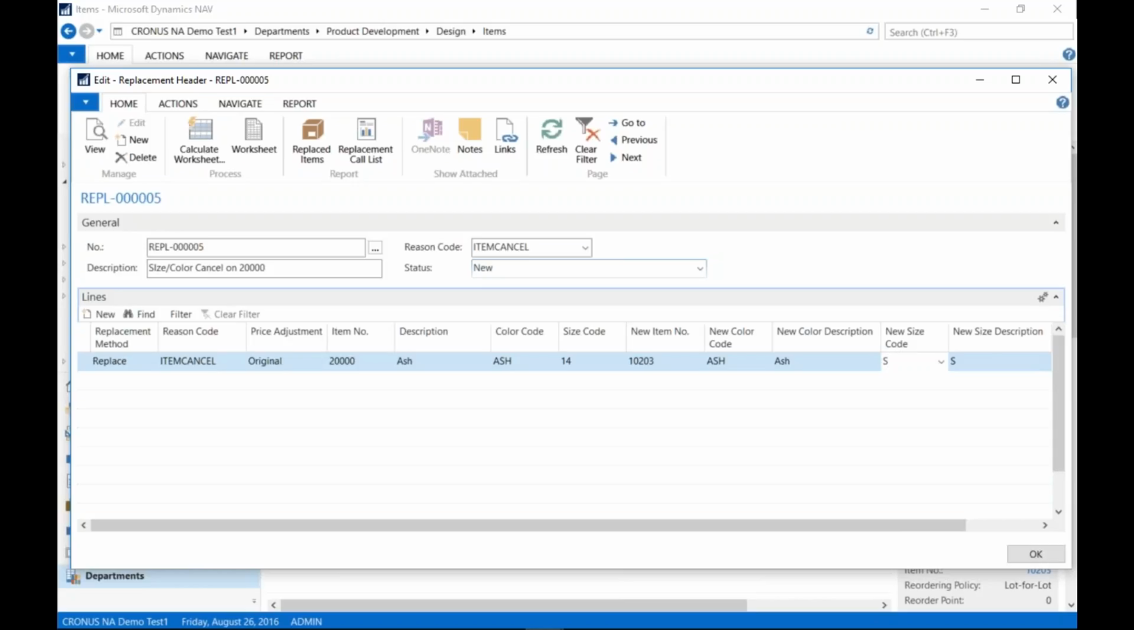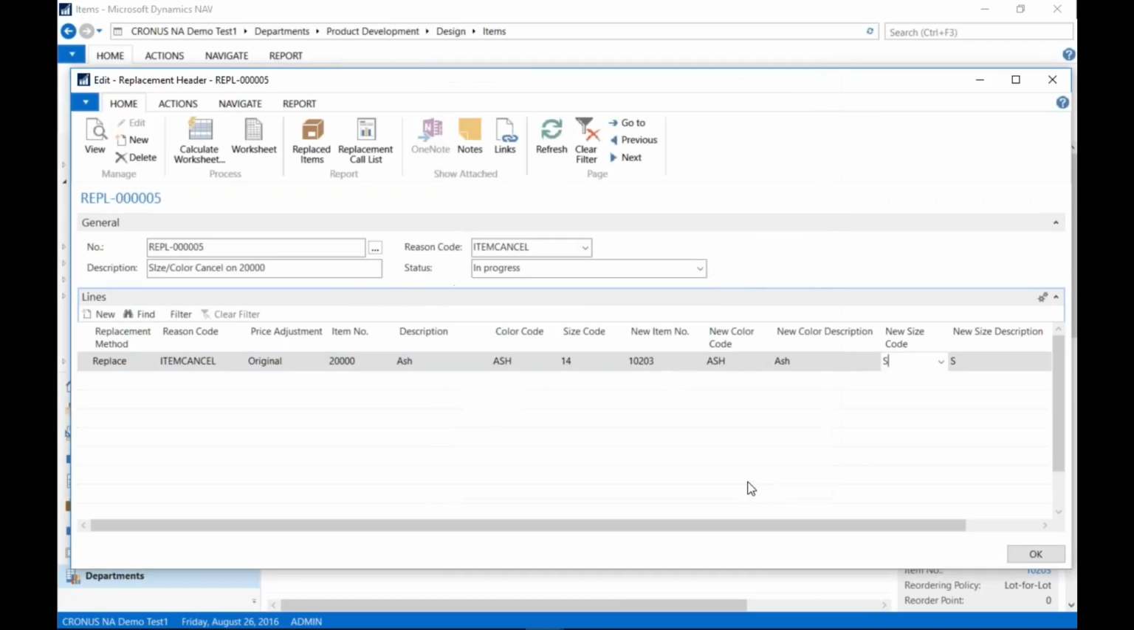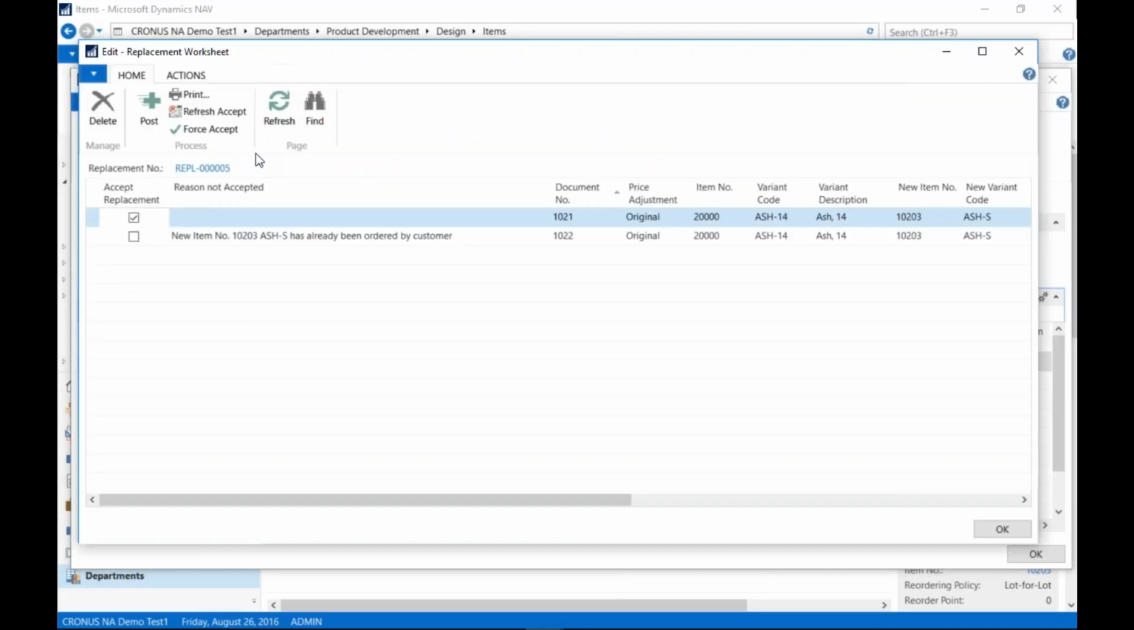So once I've filled out my information here, I'm going to tell it to calculate the worksheet, which is really just telling the system to go out and find the sales orders that have this particular product on it and pull it into my worksheet so I can review it. Once I've calculated the worksheet, I'll just open up the worksheet. And as you can see, once again in the simplistic example, I've just got two lines out here, two different sales order numbers, sales order 1021, and then sales order 1022.